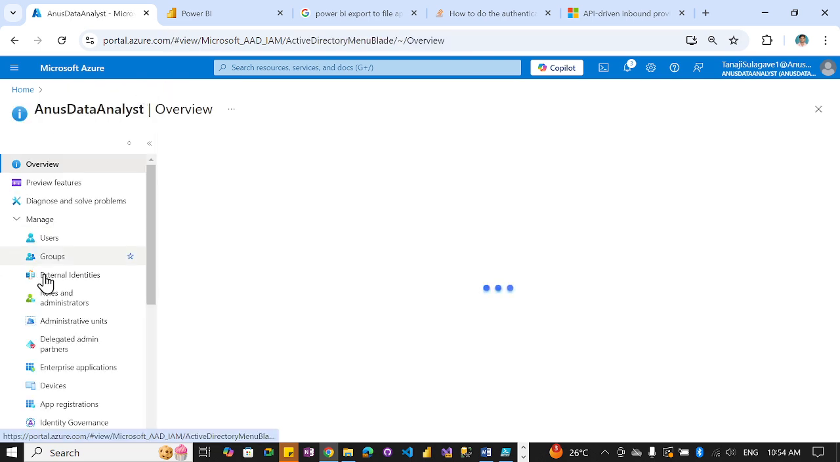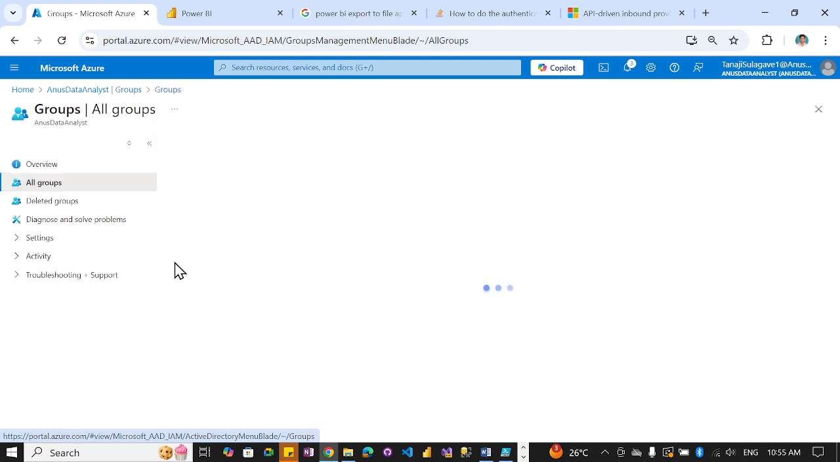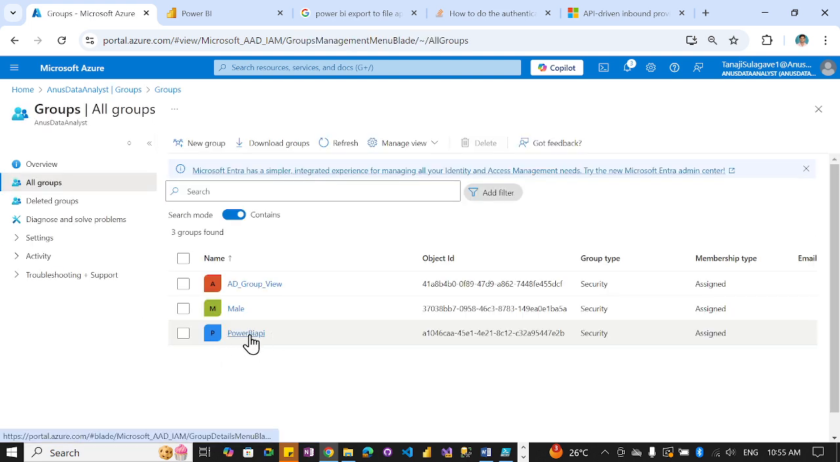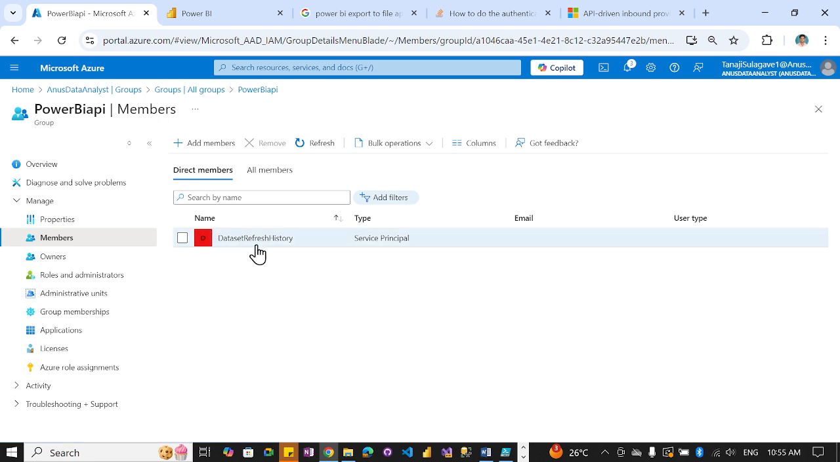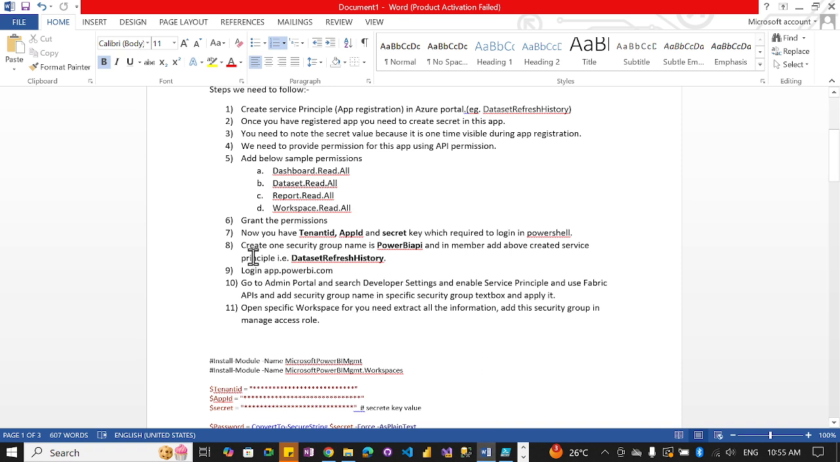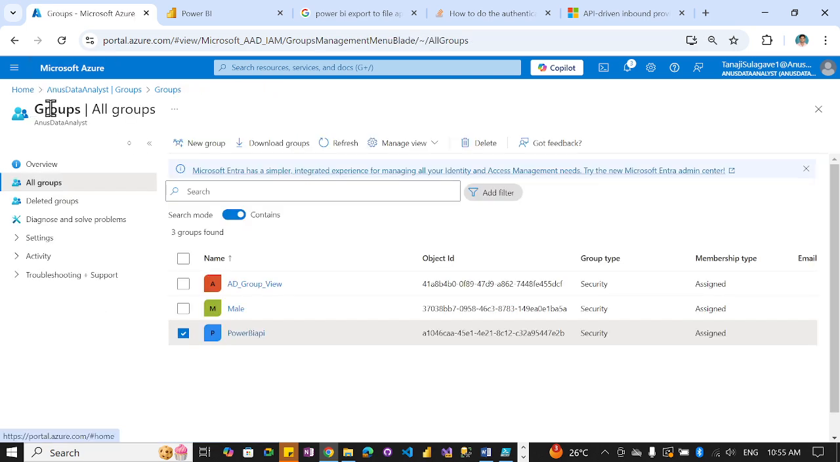What is my already available service principal name? Let me show you. This is dataset refresh history, my service principal name. And what is my security group? My security group is Power BI API. When I click here on the members, I already have dataset refresh history available. This is my service principal name. So create one security group named Power BI API, and in the members add the service principal name created above, which is dataset refresh history. So all of these details you need to create in portal.azure.com.